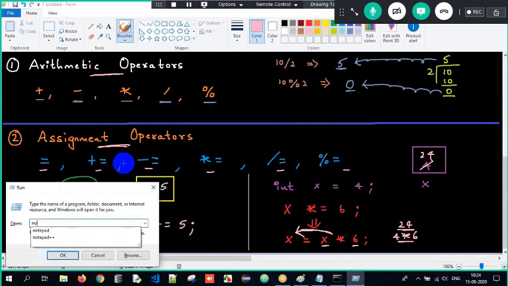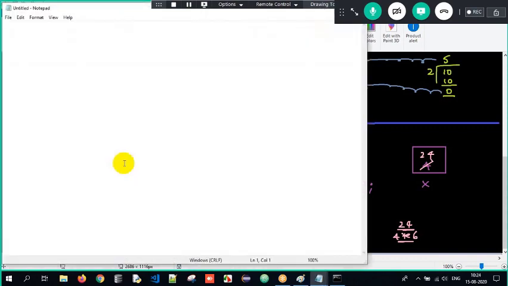Windows R, I open Notepad. Okay, and I will give the class name as Operators. Open curly braces, close. And I will have public static void main within parenthesis, and I will write it as String array of arguments. Open curly braces and close curly braces.